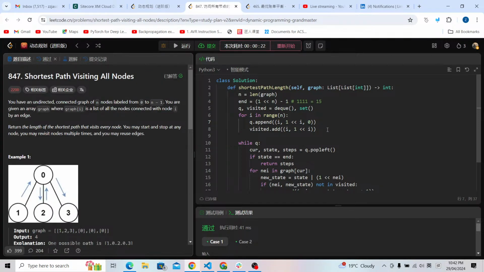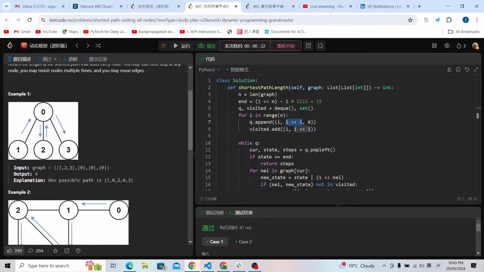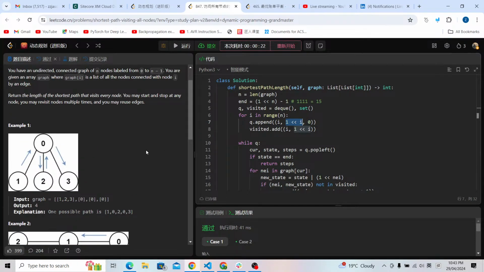Now let's analyze the time complexity. Because we have a state, the time for this state will be 2 to the power of n. So n is the number of nodes, because we're going to use the state as the bit mask to represent all the weighted nodes. So it is 2 to the power of n.